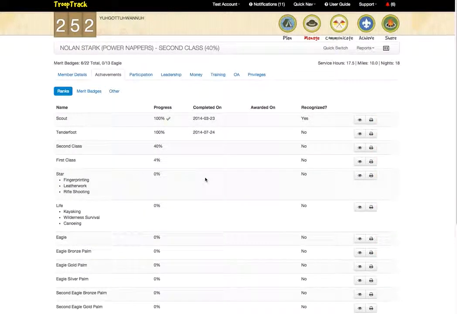Just as a heads up, at the first troop meeting of every month, so the first Tuesday of every month, all the boys are supposed to bring their books to the troop meeting. We then take their book, see what they've had in regards to their rank advancement, and that's how we get this information here.